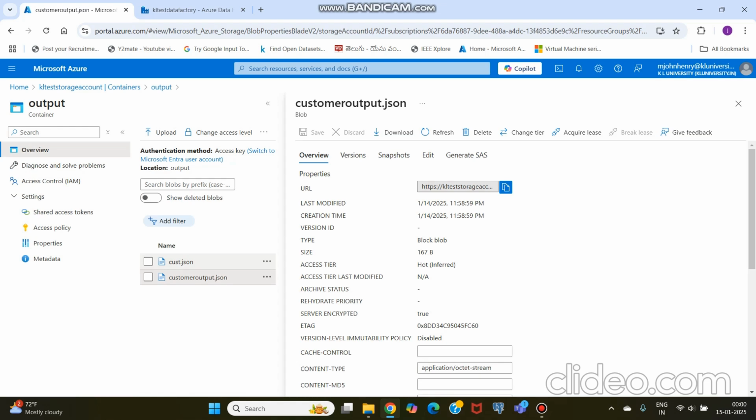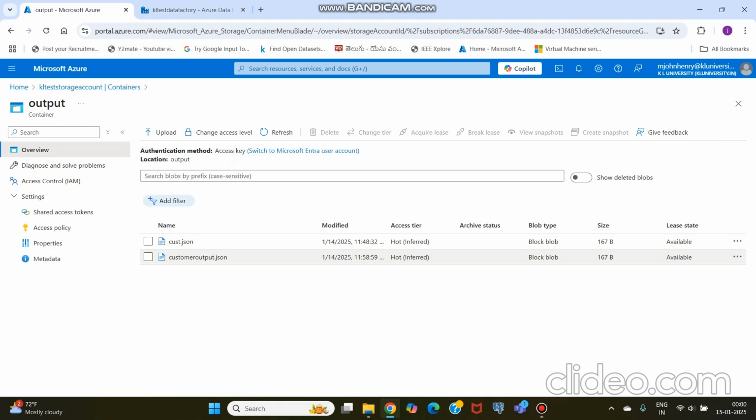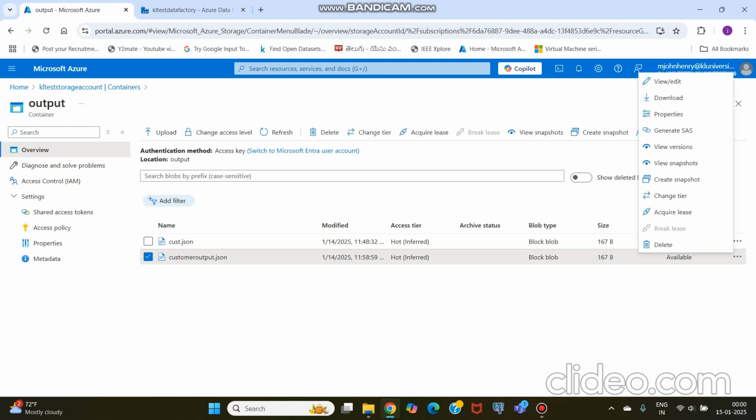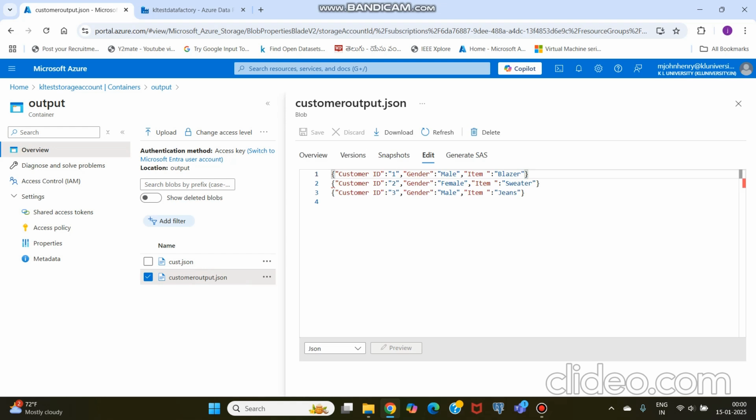So click here. Otherwise, if you want to see customer output, click on the three dots, and click on view or edit. So this is the converted JSON format. The data which was in the CSV file has now been converted into a JSON format by using Data Factory. Okay.